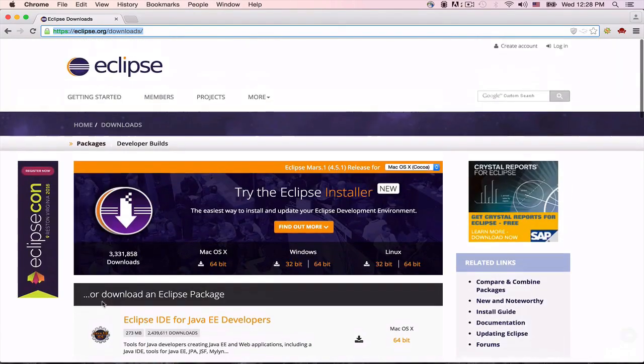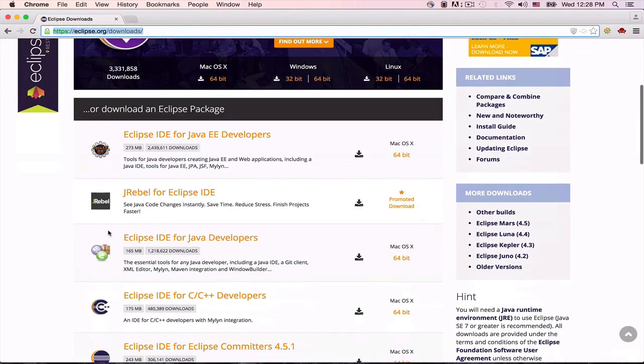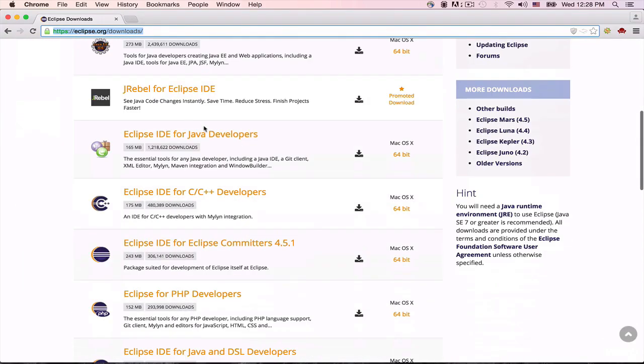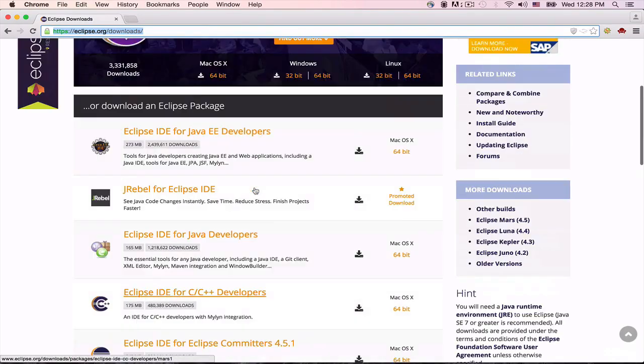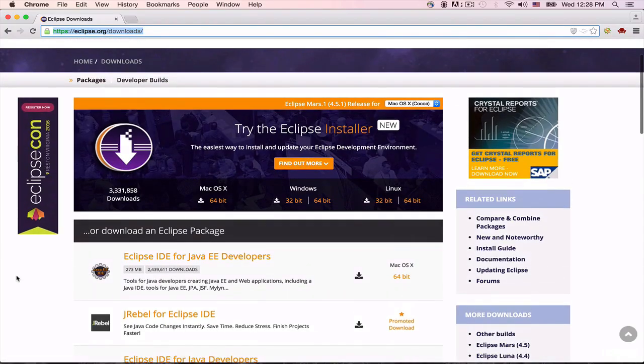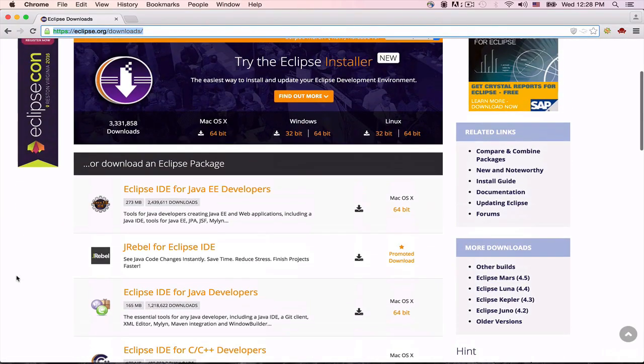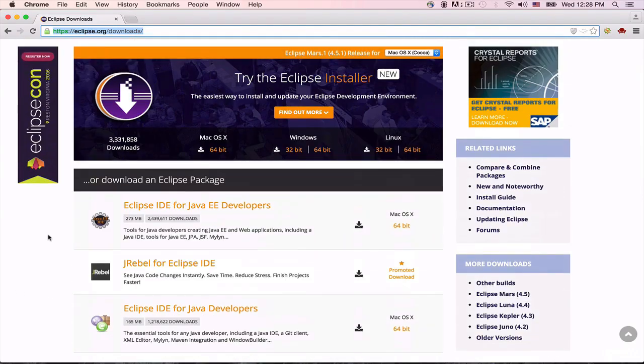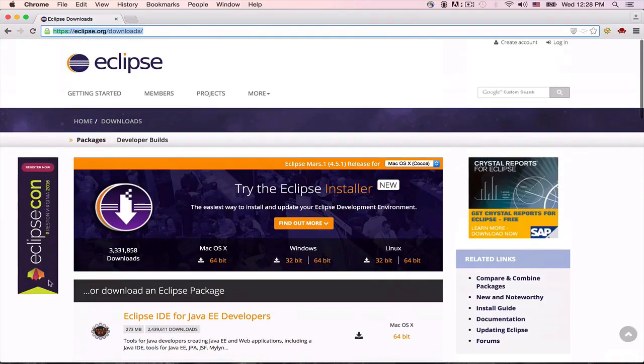But if you just want to download an Eclipse package, not the installer, you just need to download the Eclipse IDE for Java Developers. This link is for Mac OS X, but if you have a Windows machine or a Linux, be sure to download Eclipse for your specific platform, and consider if you have a 32-bit operating system or not, and download Eclipse for your specific operating system.